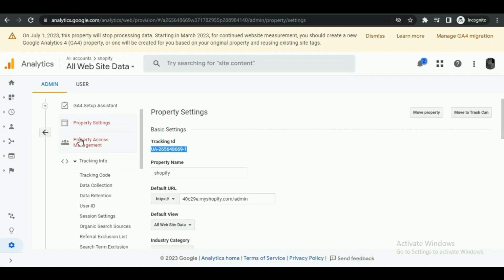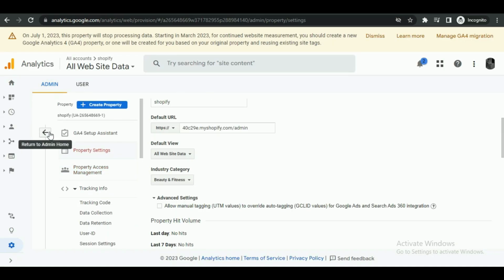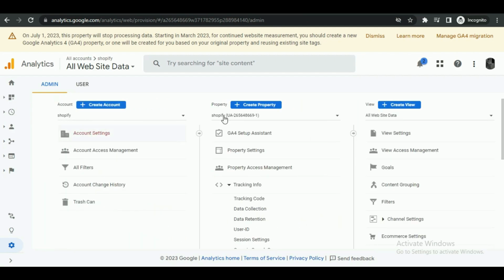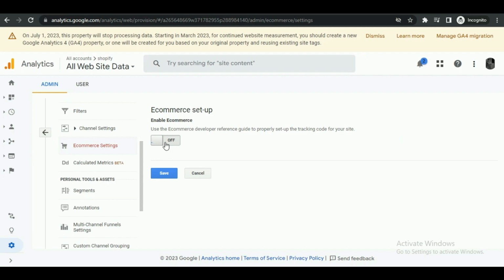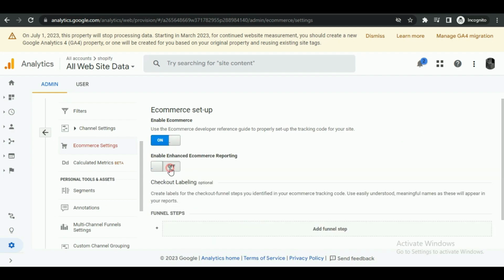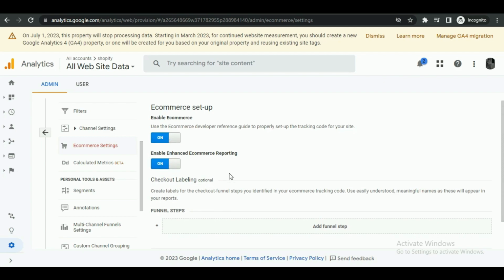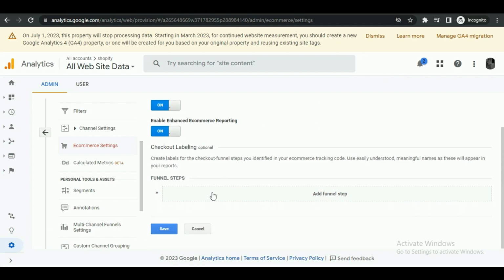Go to admin homepage and click on e-commerce settings. Toggle both of the options and you're done. Now from now onwards, all the details of your Shopify store will directly be sent into your Google Analytics. So that's how you can set up your Google Analytics on Shopify.